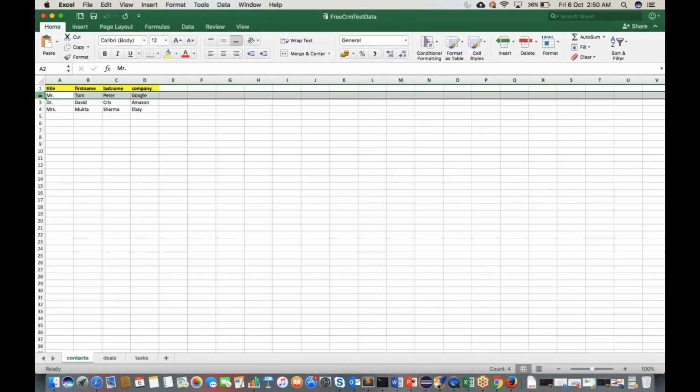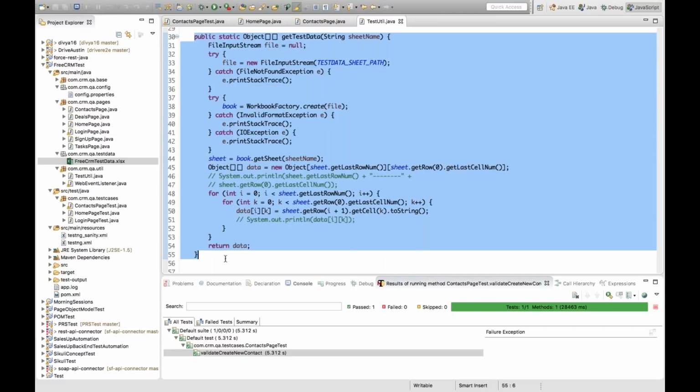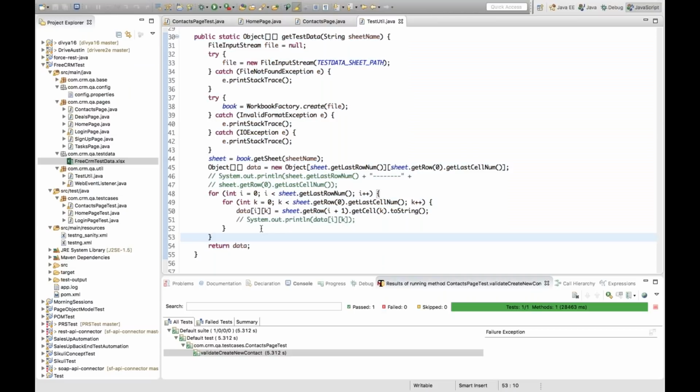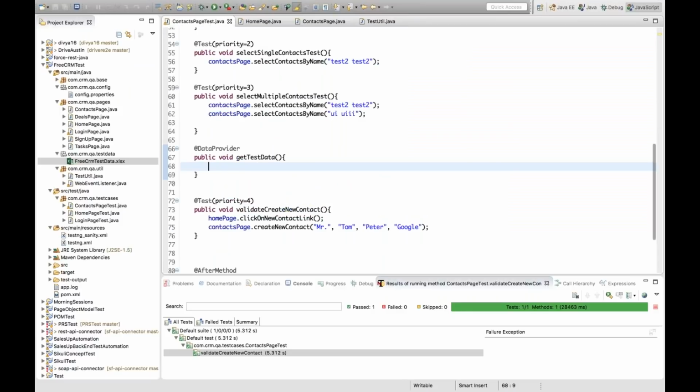I'll start from I plus 1. So you can use this particular utility. This is a very good utility, a simple method I've created, and we just need to call this get test data method from our test class.